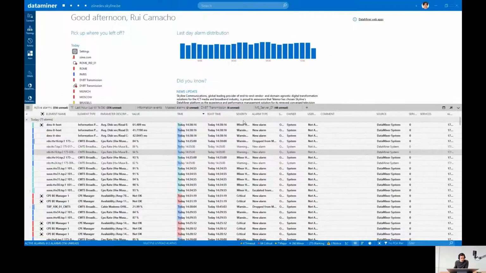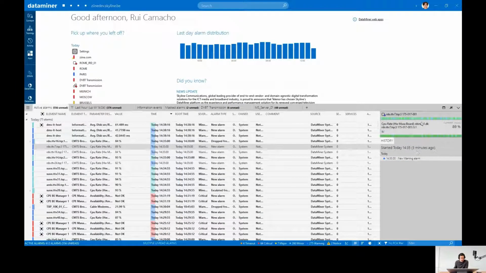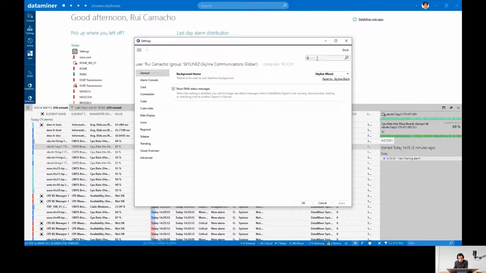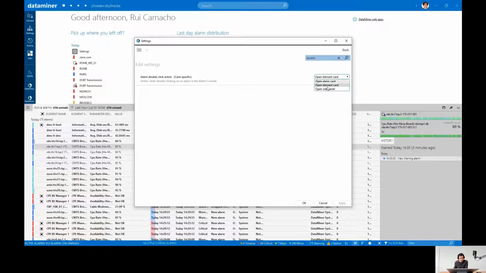The side panel shows alarm details. You can hide and show this panel. You can even double-click an alarm to see its details in the side panel, but you'll need to configure the alarm double-click action to do that. By default, double-clicking will just open the element card.